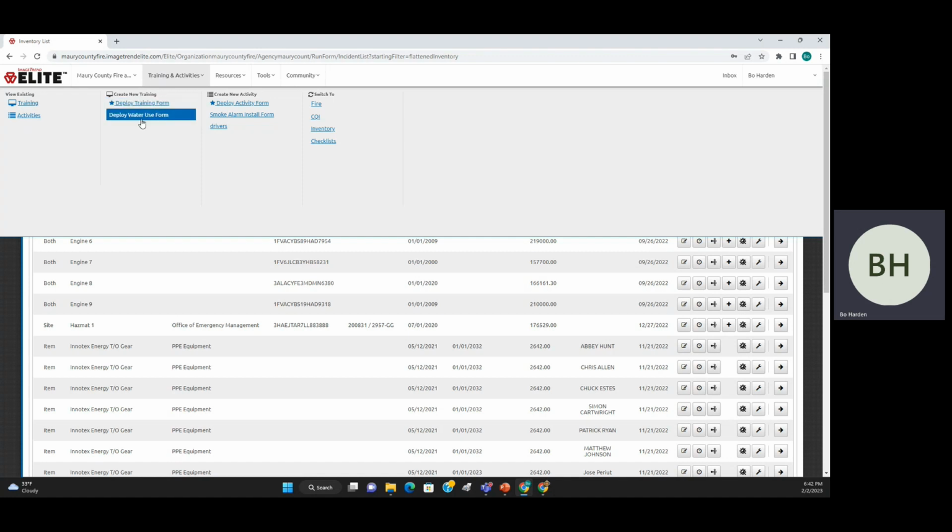Deploy water use. So again, it's important to document our water use. If we do a training at the station, we use 2, 3, 4, 5, 6,000 gallons, whatever it may be. You need to make sure you document that so it can be reported to the water company.